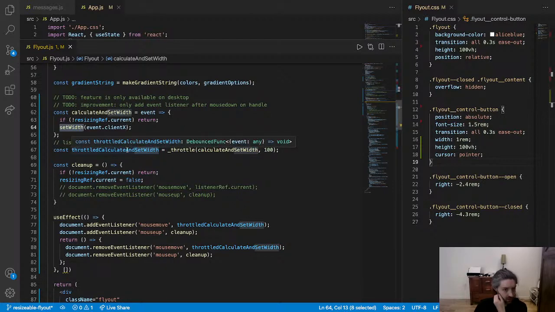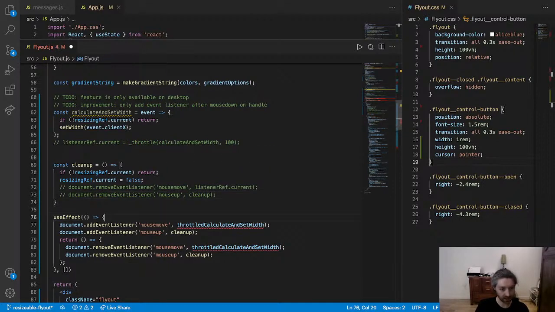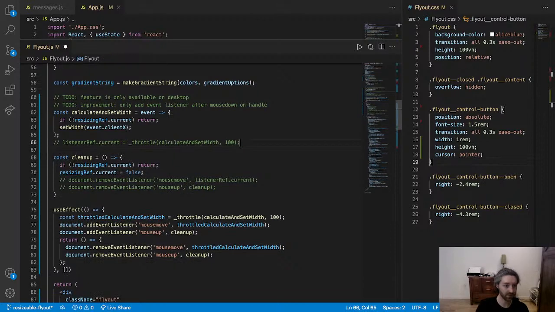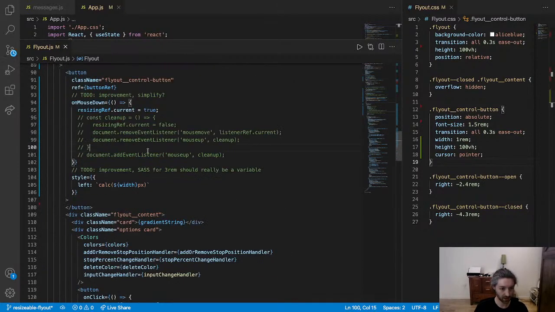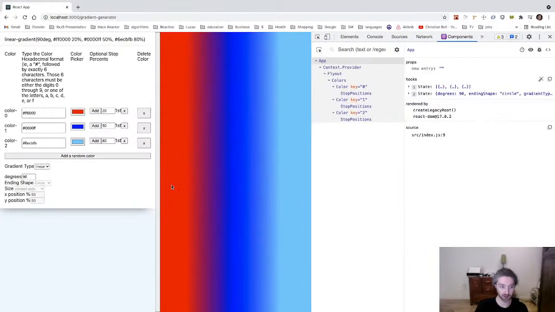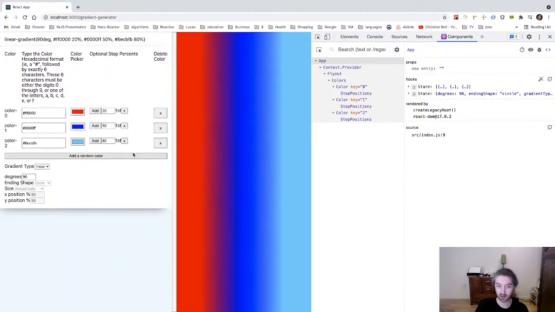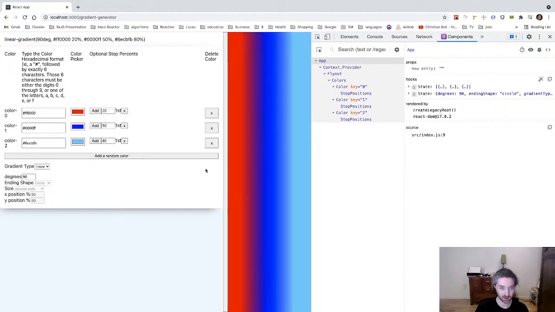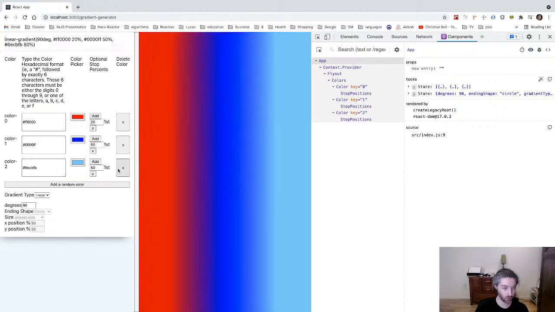Throttled, calculate, and set. Oh, okay, I see. You're saying, yeah, okay, I see why you're saying that, because that would get re-declared every time that effect runs, but the effect's only going to run once. Yeah, there we go, that's fine. Okay, so if I thought through all that logic correctly, this should still be working. Hey, looks like I did. That's super. Cool.